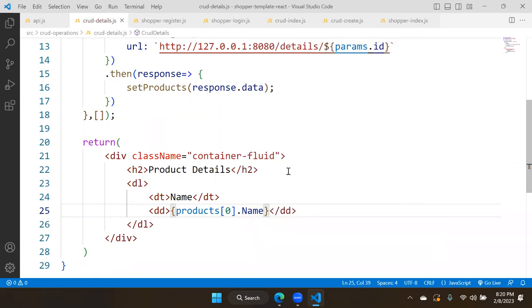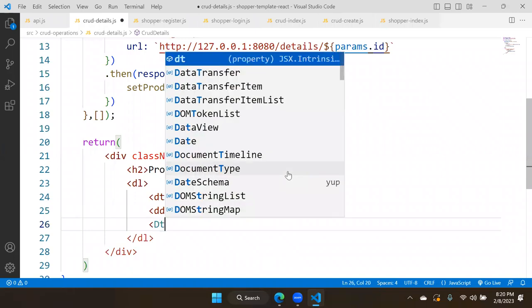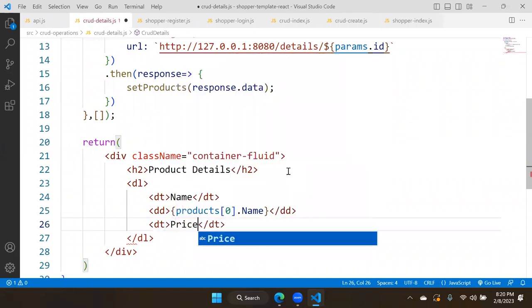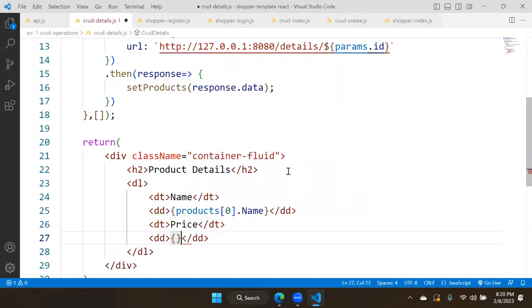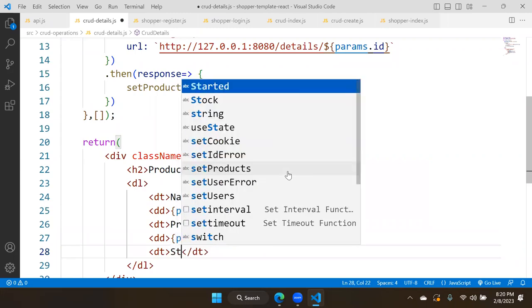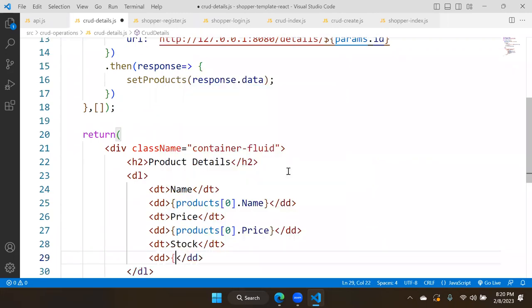because it's an array. In that array, one matching result is present. Only one will come because we return the query in that way. So that one result will be at which index? It will be at 0. And similarly, another one is data term price. Price comes from products[0].price. Another data term is stock, and data definition. This comes from products[0].stock.